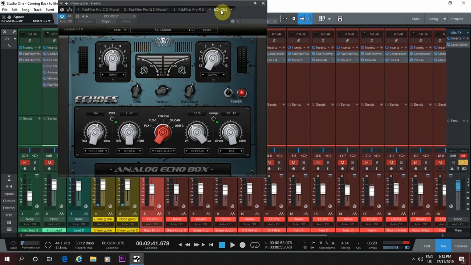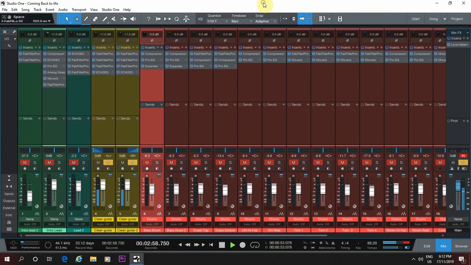Finally, we have an echo. I love this plugin. This is an amazing plugin by Nomad Factory. It's an echo. I just wanted to put that kind of spacey sound, as if the guitars are from outer space. So this is a Pink Floyd cover coming back to life. So yeah, you kind of need that spacey type of sound, right?